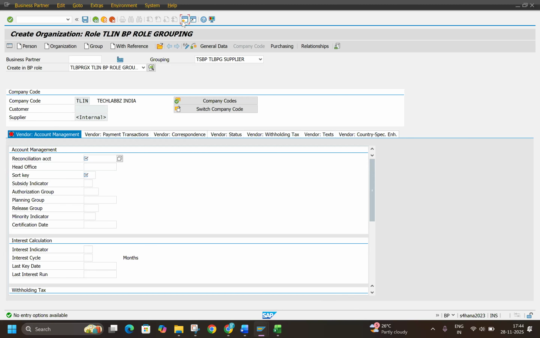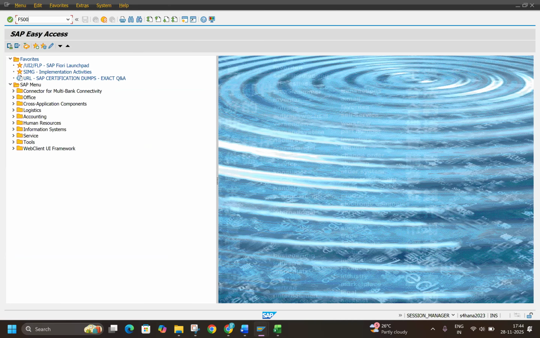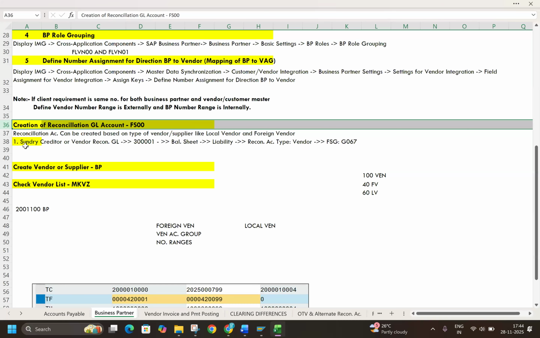So what I will do, I will open a new screen and create two reconciliation accounts. One is for foreign supplier, another one is for local supplier. I will go to FS00, and this is not my company code. TLIN is my company code. So here, see how to create this. I have mentioned it here in the Excel sheet. See here, we'll have to go to, for vendor, it is a liability.